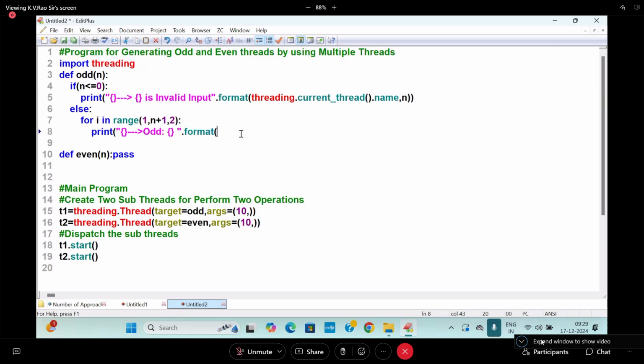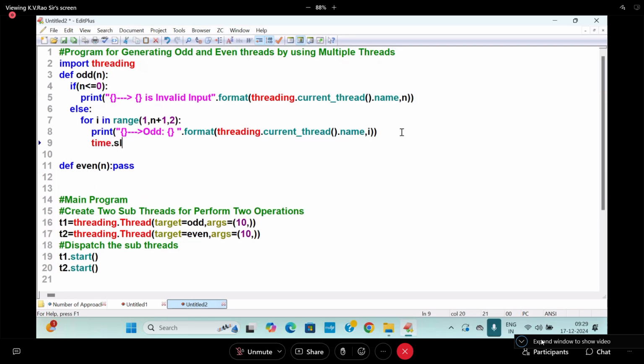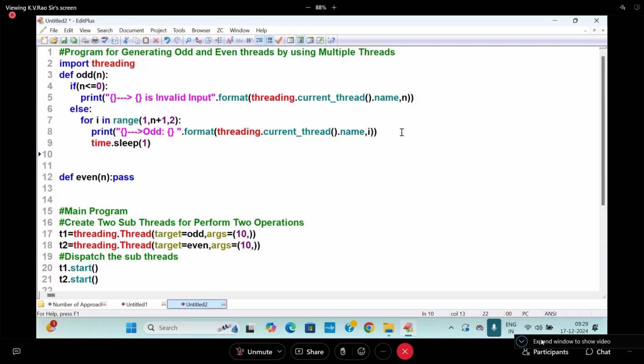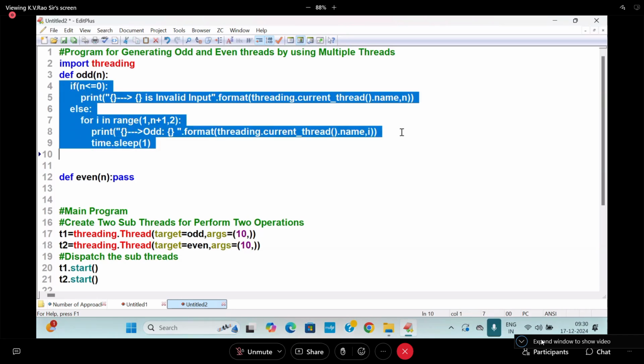Format of what I will do? threading.current_thread().name. Of what here? I. So that I want to display after a few seconds. So this is the output we are going to get. So this is happening in the case of what? Odd numbers. Similarly, I will carry the same logic here. Same logic I will tell you.